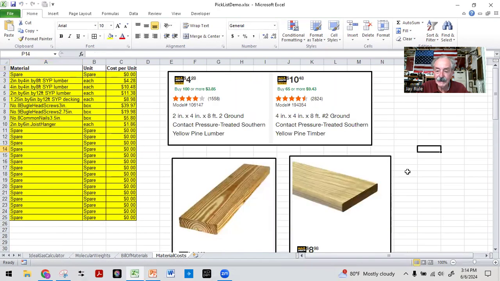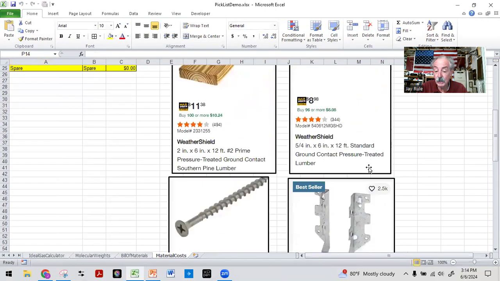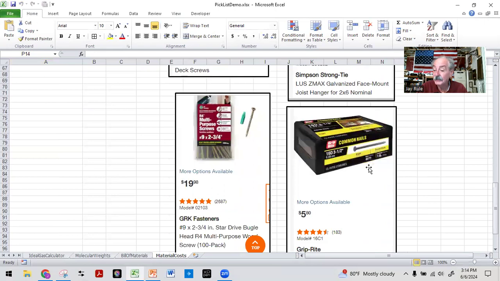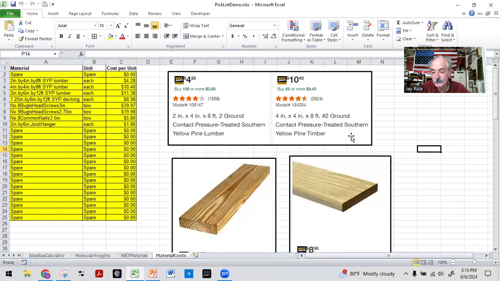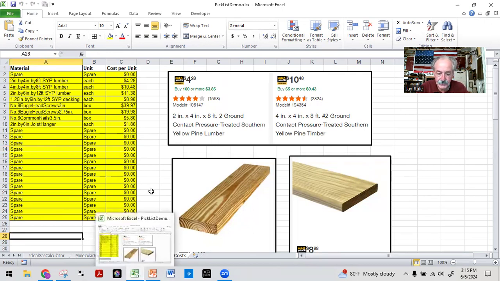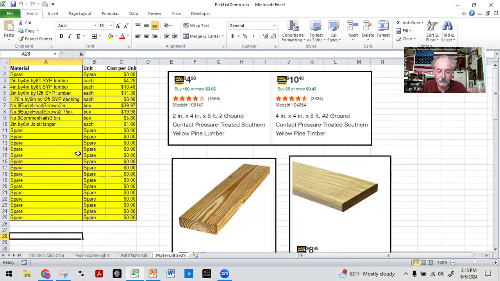So I went to Home Depot and I took some screenshots of the costs of various things, and I've just pasted the images into Excel. But using those, I've created myself a table. Now, it's going to be a standalone table, and see how, rather than making it part of the user tool, it's a separate tab all to itself. So I've got full control over this. I can add rows and add rows and add rows.